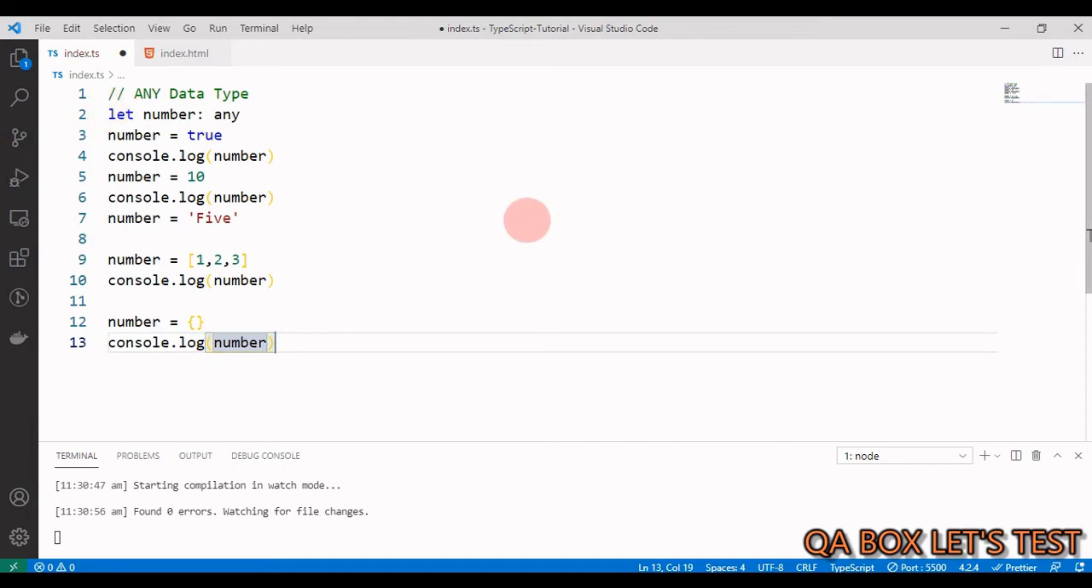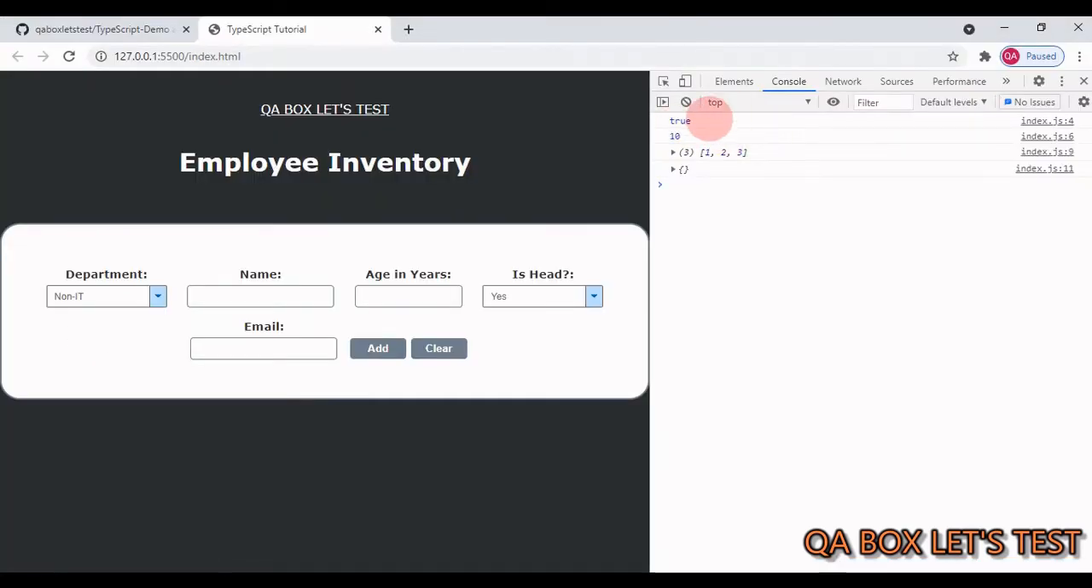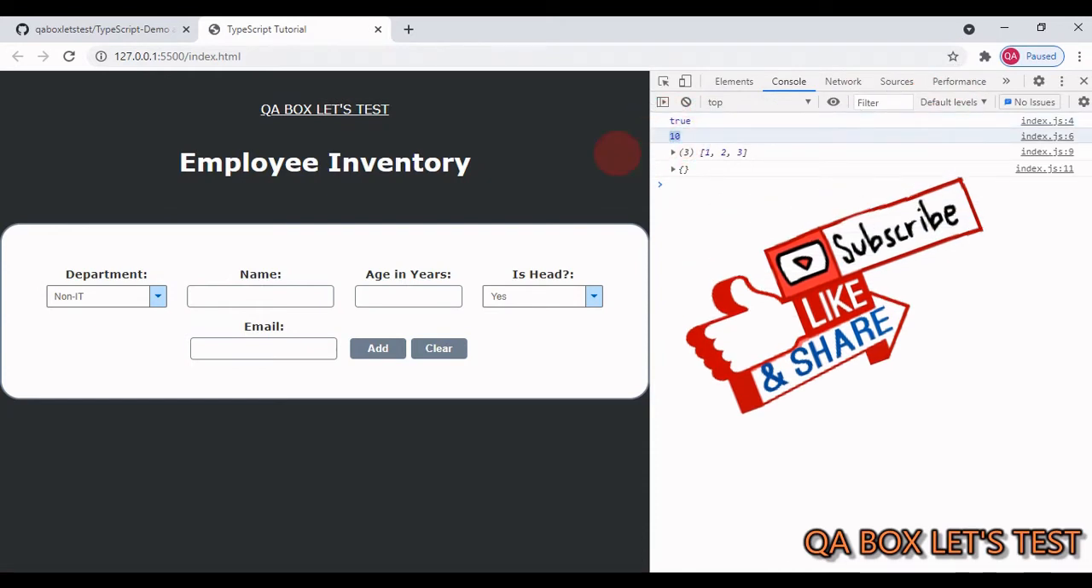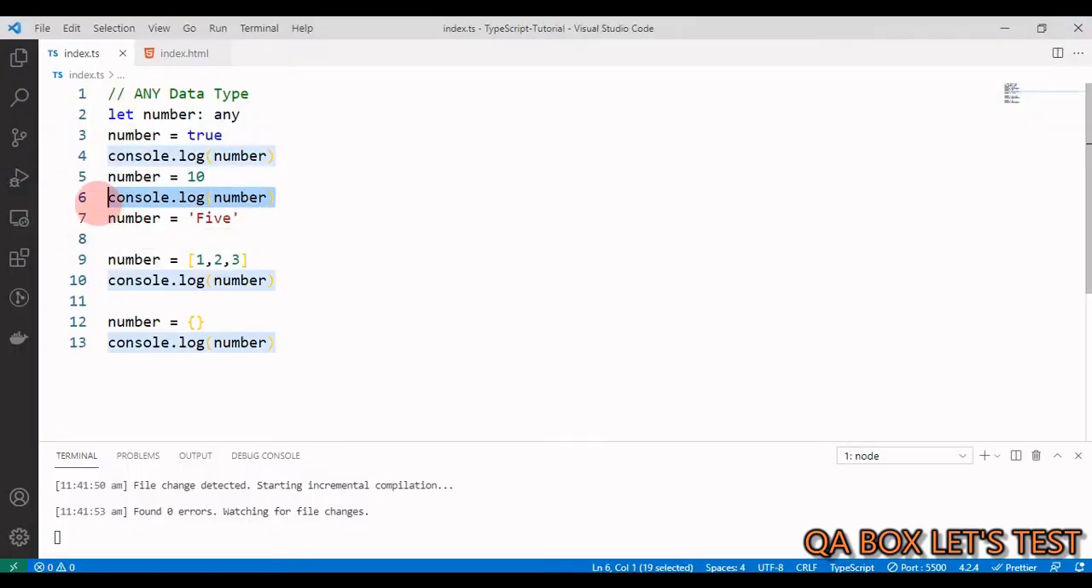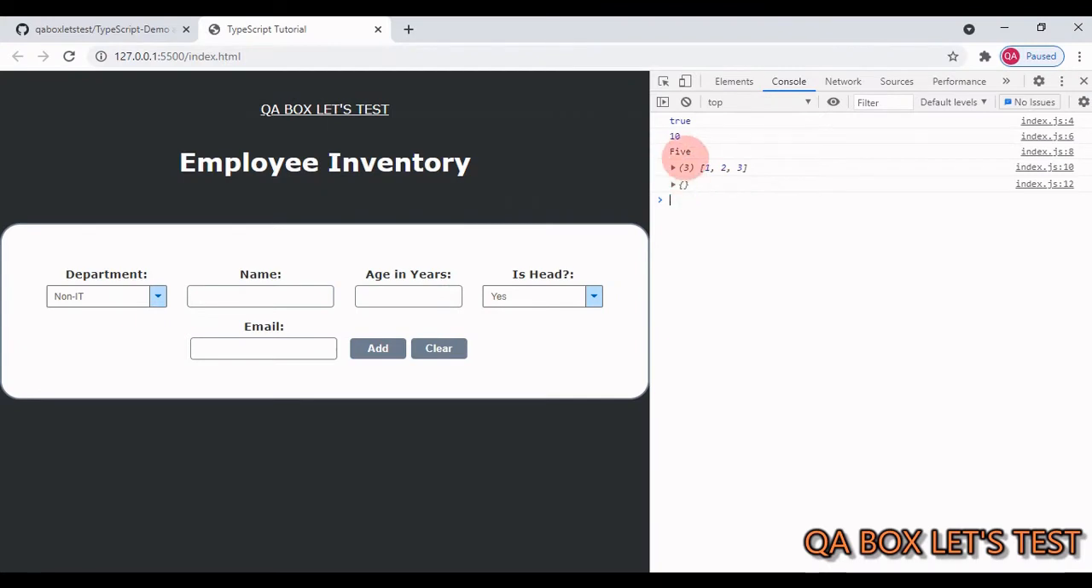Now let me save this. You see first boolean, then we have got this number, then we have got this array and we have this object. We missed printing the string, so let us do that in here. Save it again, run this, go back to the console, and now you see the string as well.